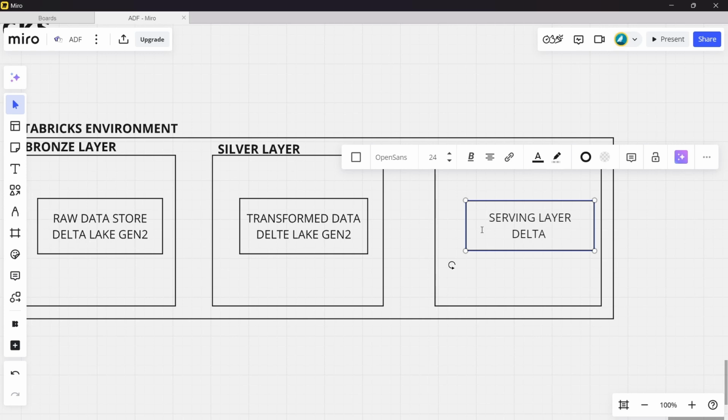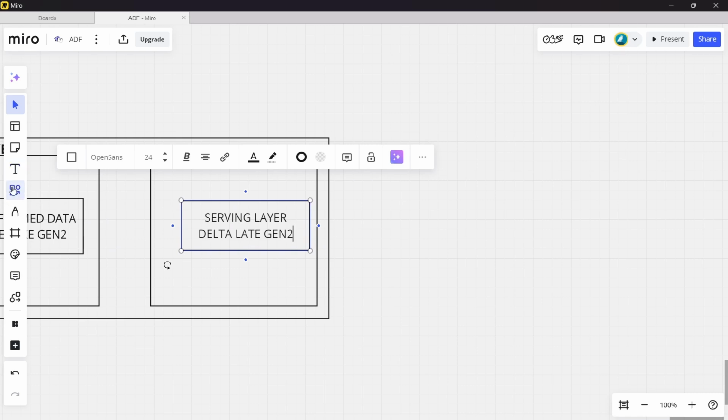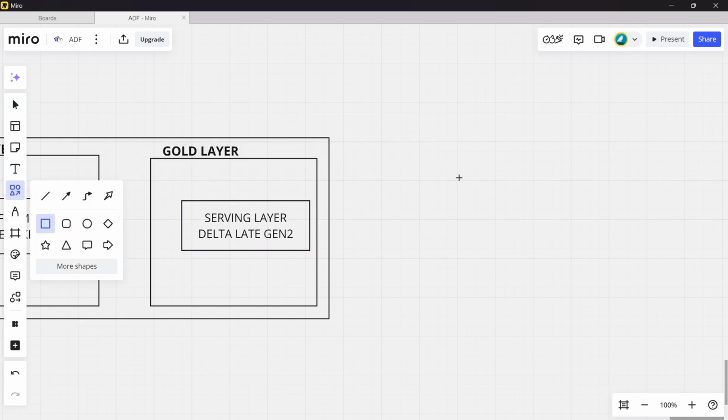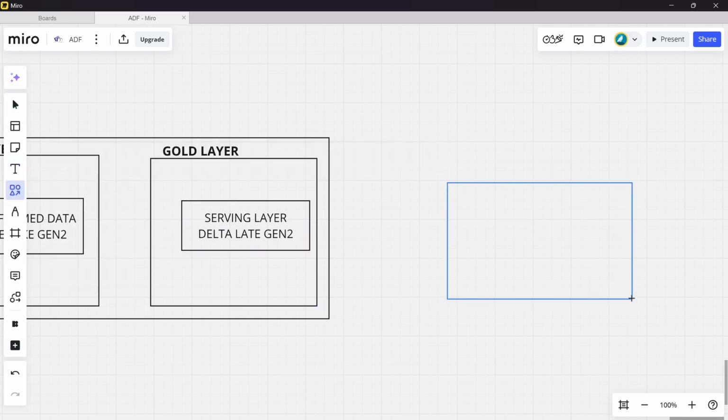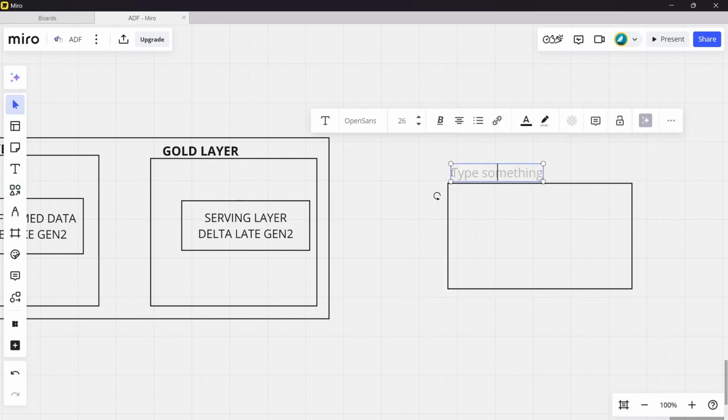Now from this container or the gold container or the gold data, we will be creating some visualizations, and we will use Power BI for these visualizations. So let's create a box for that as well. We can call this the consumption layer, and we will be using Power BI.